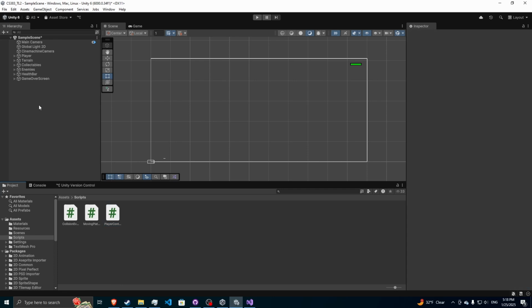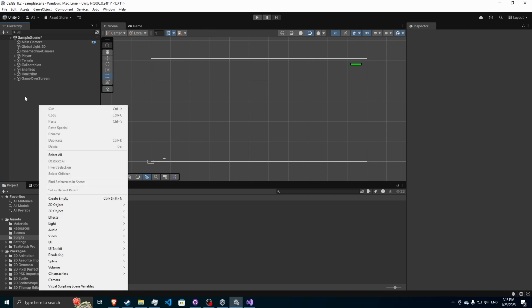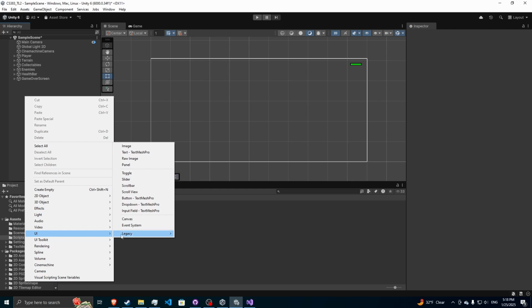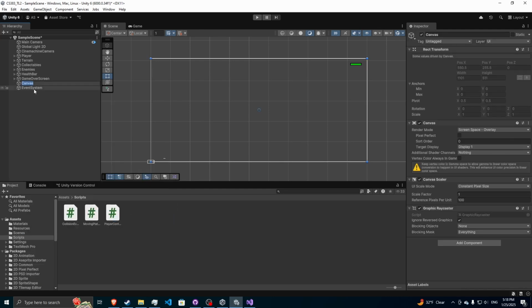So over here in the hierarchy, right-click, go down here to UI, and then do Canvas. Now note here how this event system object was created when I created the canvas. This is important. If you ever want to copy this canvas into other scenes, you must copy the event system with it. Otherwise, the canvas will not function. I will name this canvas pause menu.